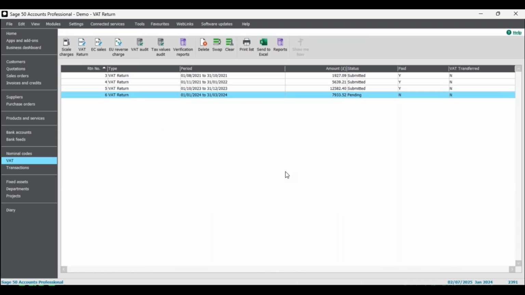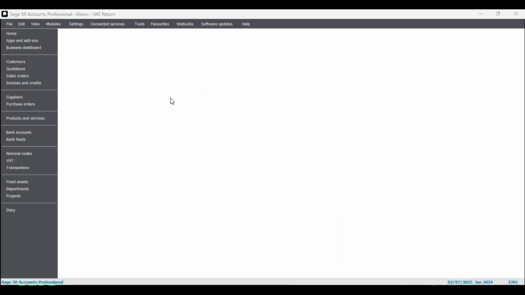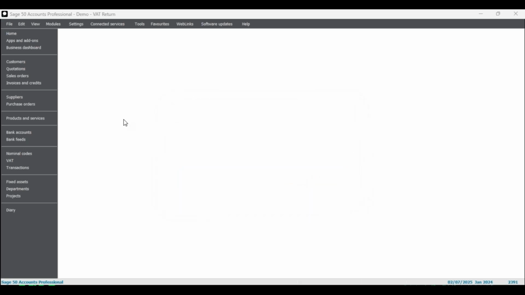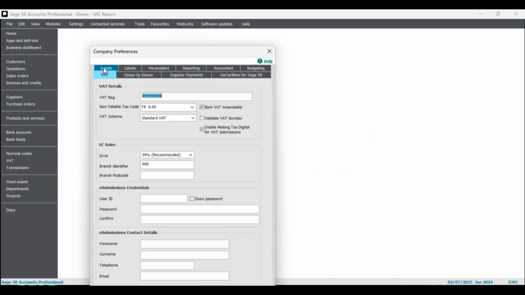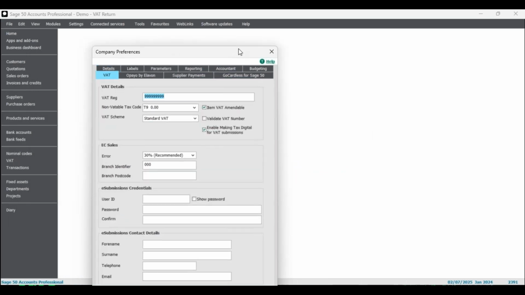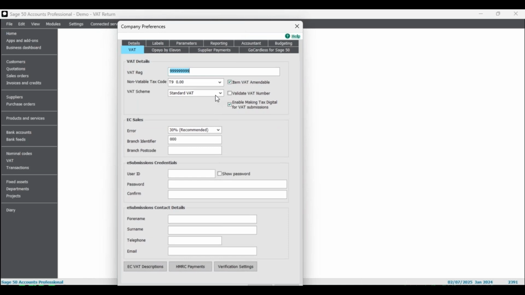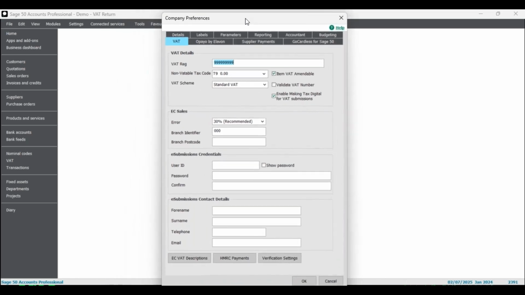I believe, I'm just going to find this for you now. This is me going off memory. Going to company preferences. Most important thing is here, that button there. Enable making tax digital for VAT submissions, and this is where you complete all your VAT submission information. Good question, Gemma. Just before we were closing the door there. So if you are going to be MTD ready, you need to make sure this is all completed.